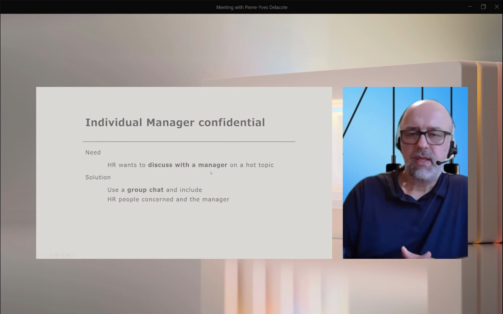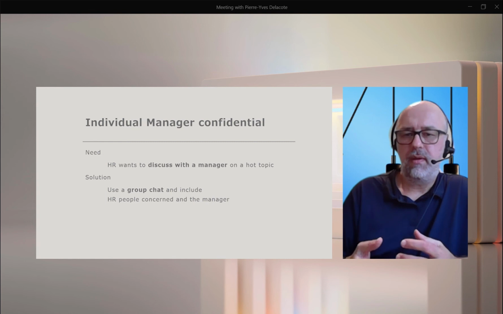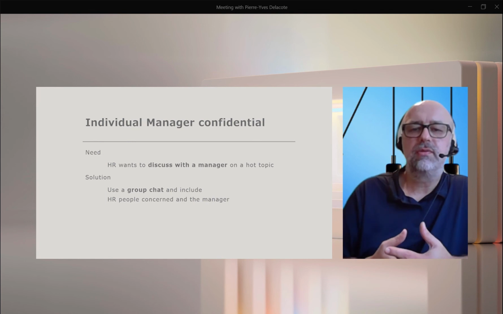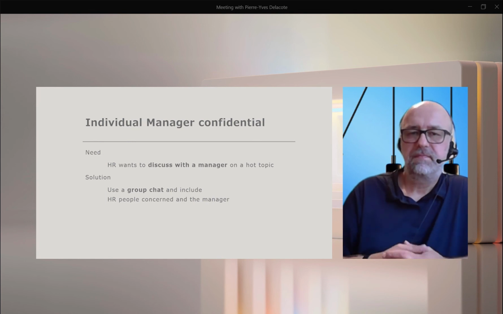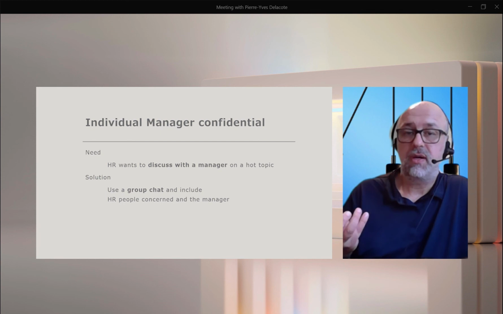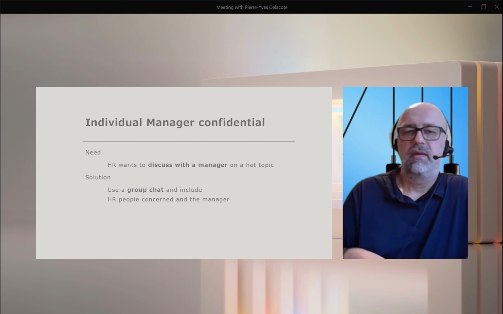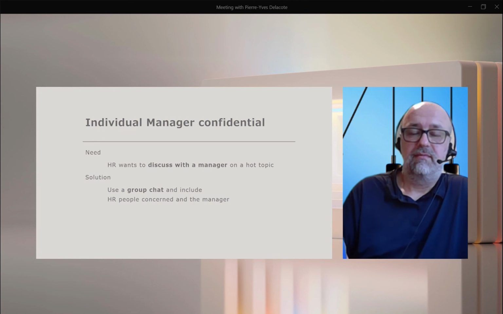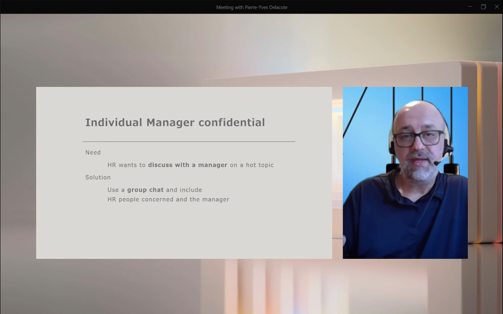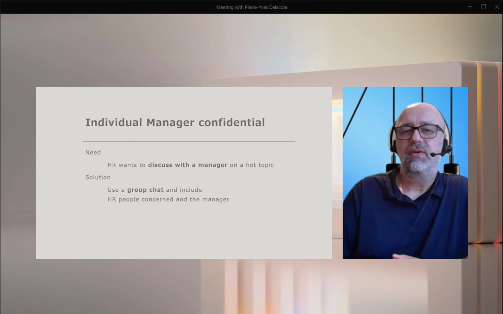Then when HR wants to discuss with a manager, not all the managers, on a hot topic, for example, maybe several people from HR want to discuss a topic, about how they can train their team, how they can raise their team, or whatever sensitive subject they want to discuss. Then probably you want to create a group chat.